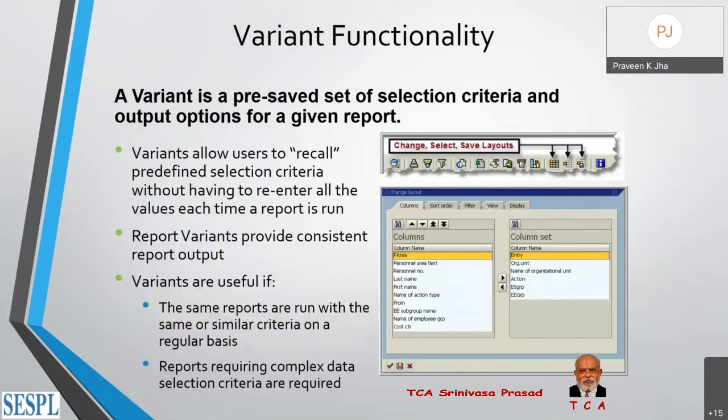Next slide, please. Here is the variant functionality. These are the icons, these are the fields. When you click on the variant, one is to create a new variant, another is to change the existing variant, and the third is to save the variant. This is the icon for saving the layout.